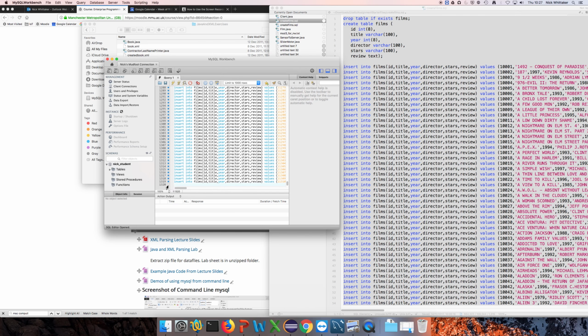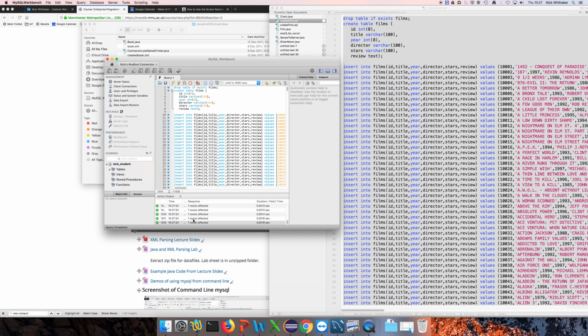So you'll see there's about 1300 films to put in, and the little lightning bolt says run everything that's in your window there. So when I run, you'll see the parts at the bottom just increasing as the whole table gets inserted.